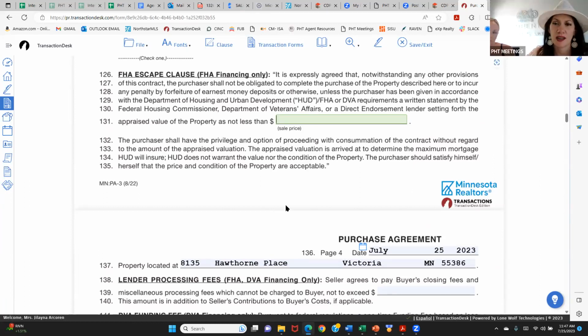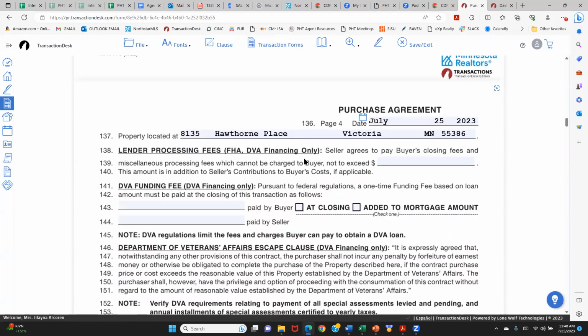Okay, I'm sorry about the internet, guys. Lines 126 to 135 talk about FHA loans. On line 131, you're just writing in the purchase price of the property. Your client will likely have a separate amendatory clause they have to sign at some point, but this term only applies to FHA. Got it, thank you. Great.